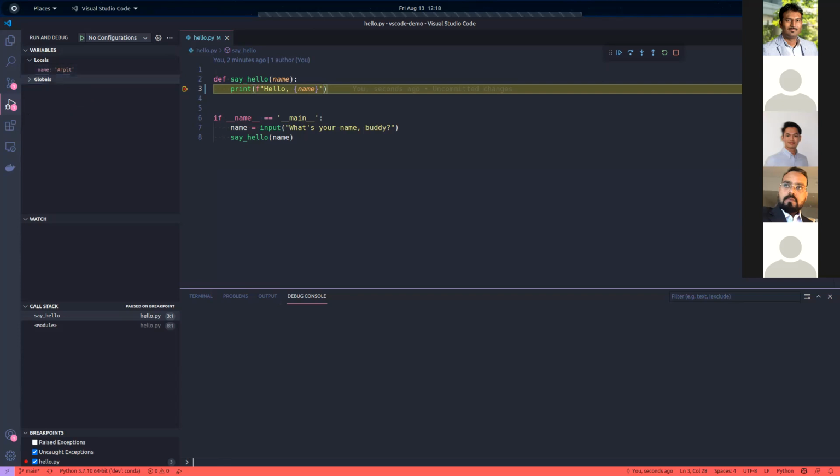I can also do that. I can print name over here and it will show me the value of Earth. So this is another good tool to have here, right? And additionally, how you control this debugger is using these 4 buttons on the top.